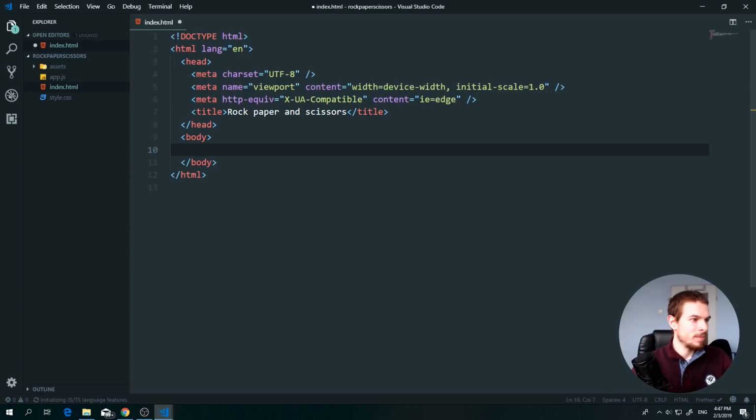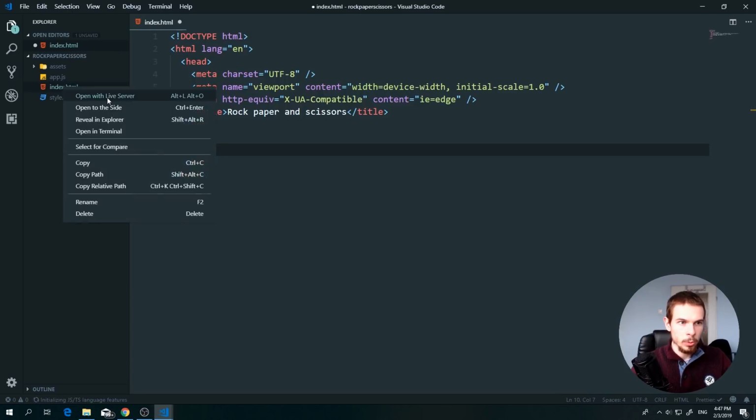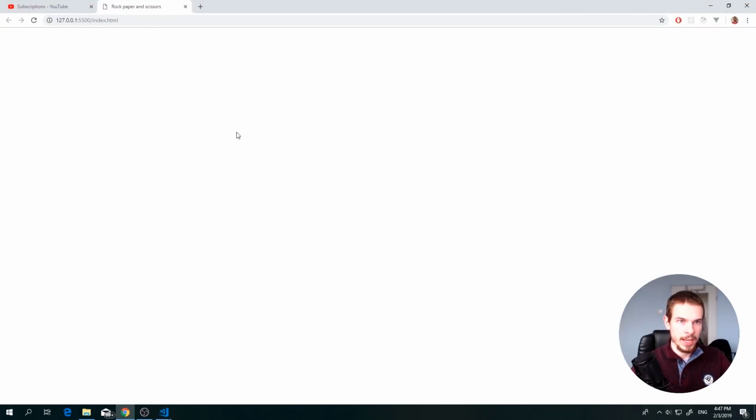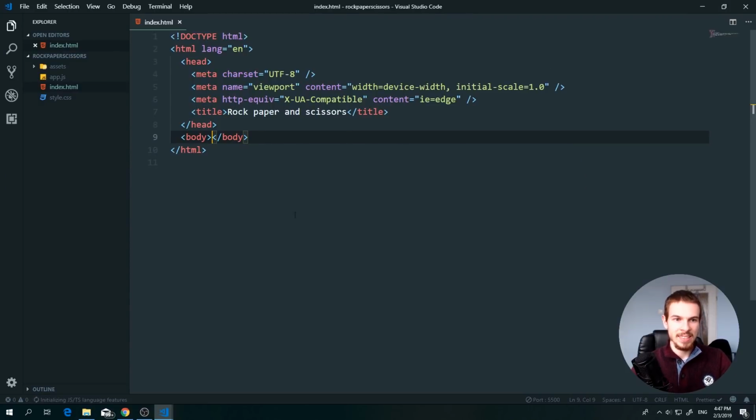So here we go. This is what we have. And let's open this up in live server. So I had the old one open, so the finished project. Let me just open the new one so we can see. And obviously it's currently empty. So let's add some things in here.